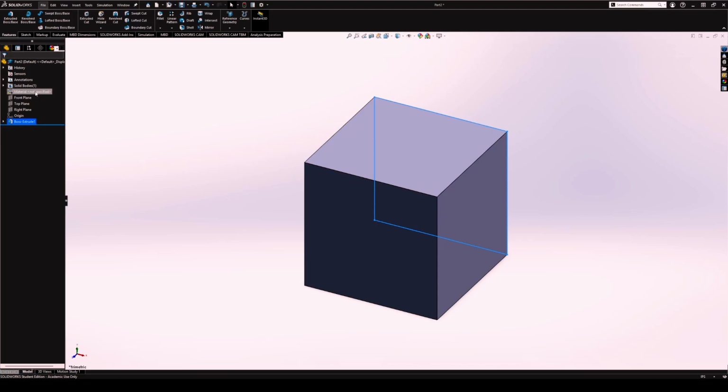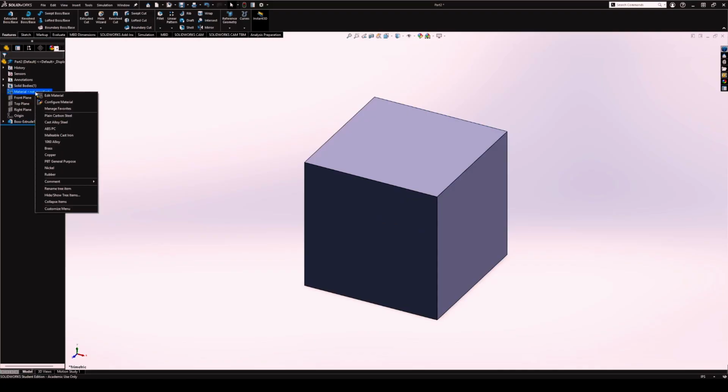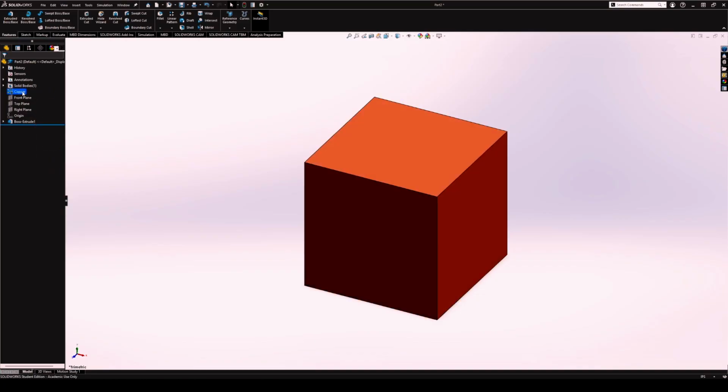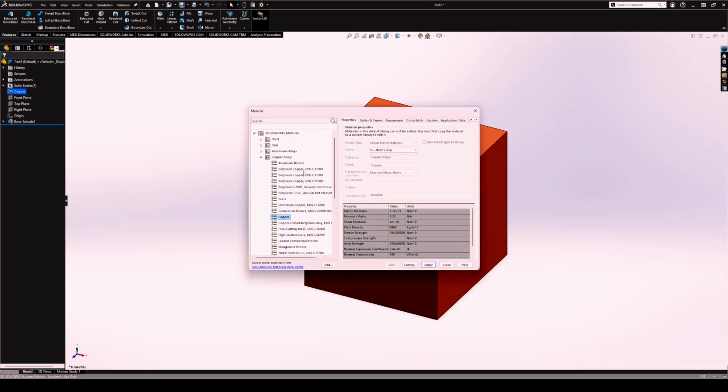Now, in our preview at the beginning, we had copper, and to set that material, you just right-click your material list right here and select copper. Now, if copper is not one of your drop-down menus, you would just right-click it and go to Edit Material and find the material that you're going to use.